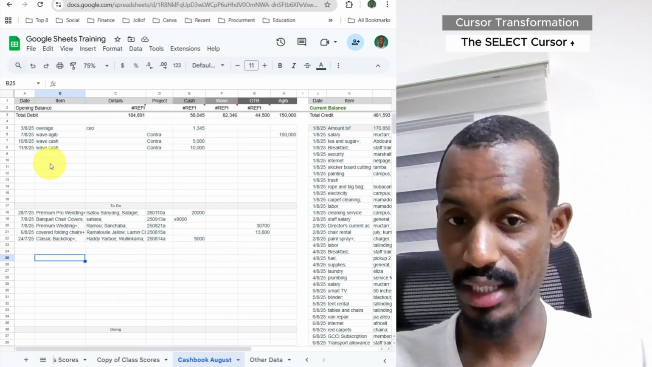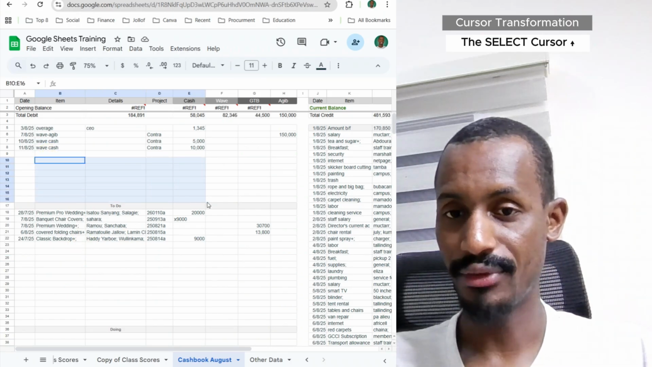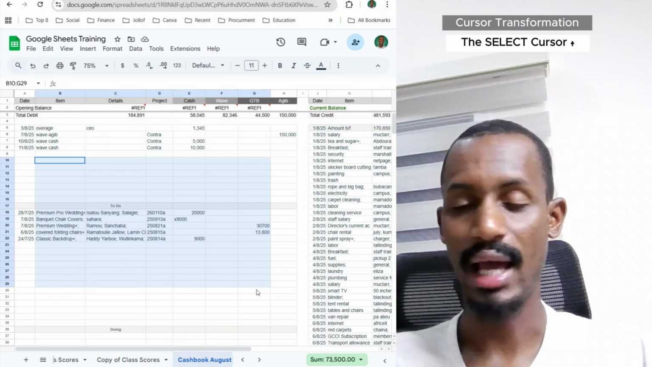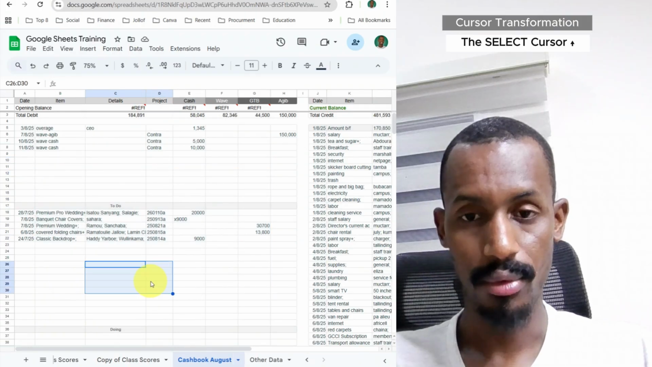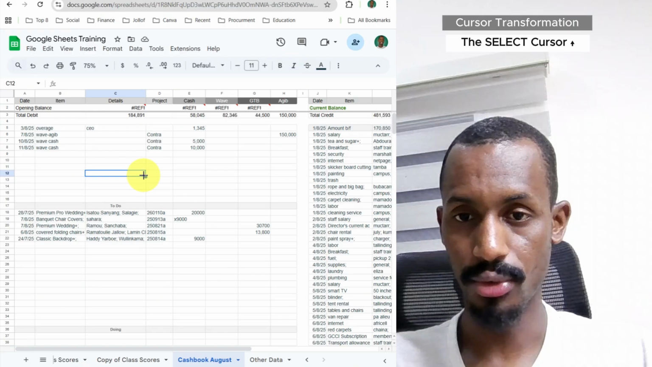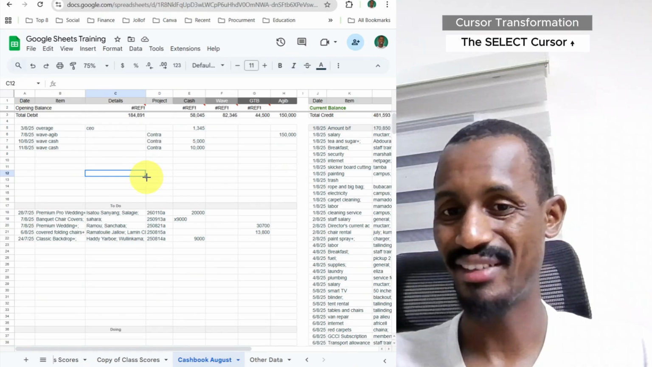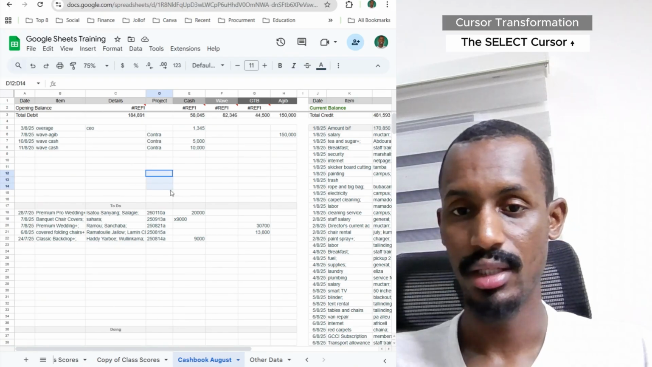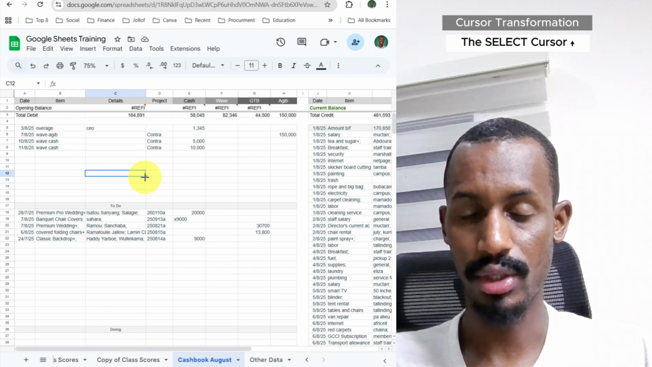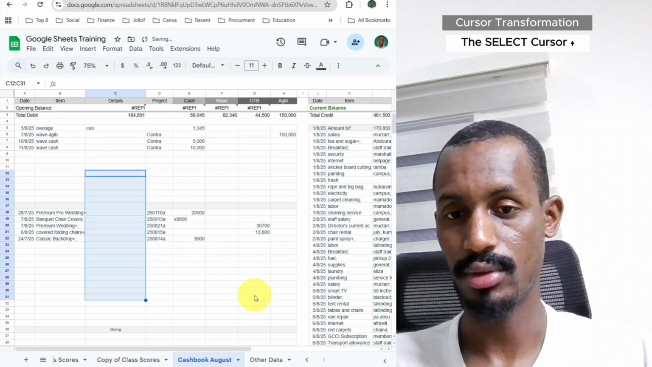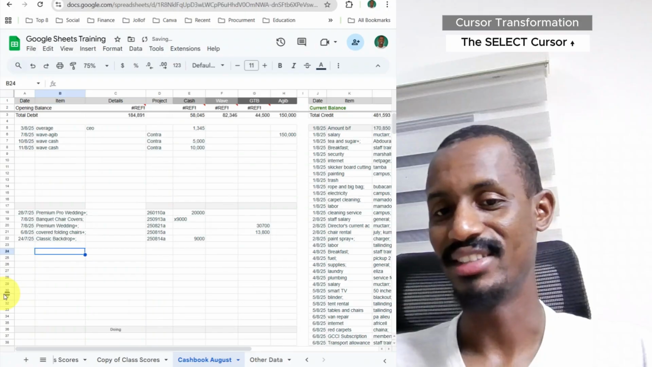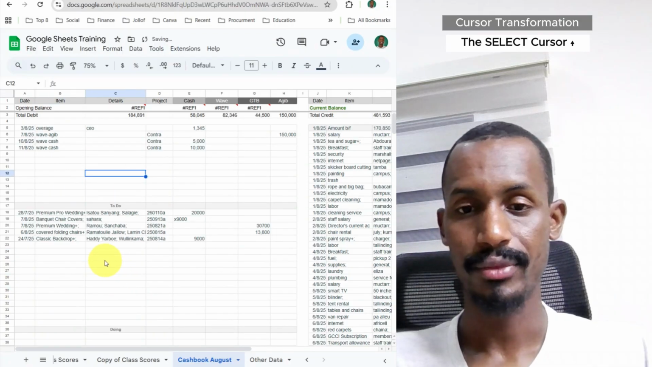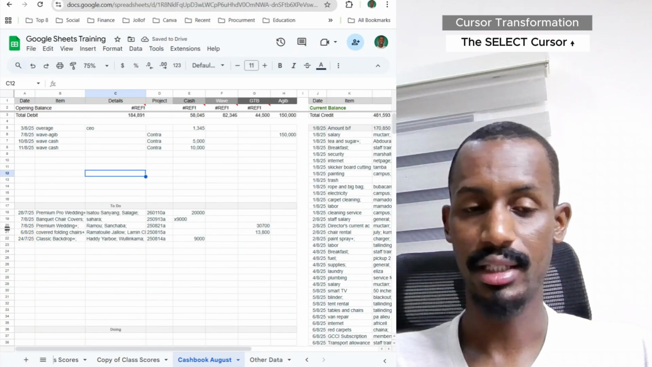Whenever you see the select cursor, just know that you have the license to highlight. Imagine if you are here and then you see this, now you don't have the license to highlight. When you drag, something crazy is going to happen. You see, now everything is removed. So that will lead us to the next cursor, which is the fill cursor.